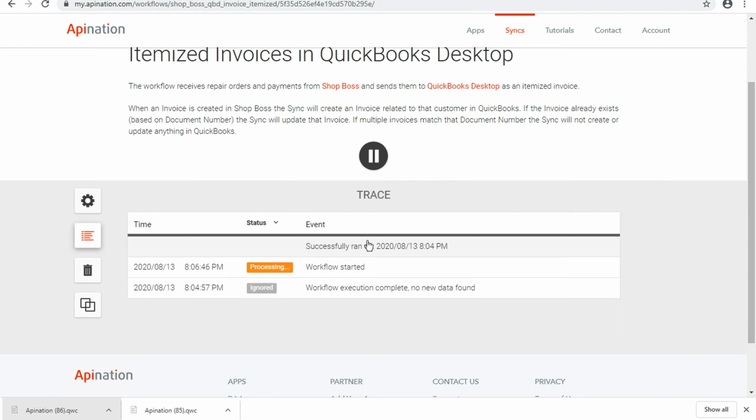And you may have noticed that these syncs run instantly based on ShopBoss. Right, so we closed that repair order in ShopBoss. I came back to API Nation within a minute, and this was already processing. The data was already flowing through to QuickBooks. Now we've also got that schedule on the QuickBooks side.